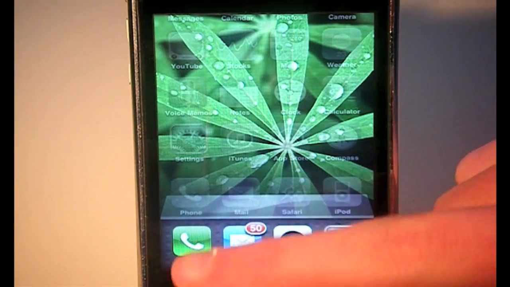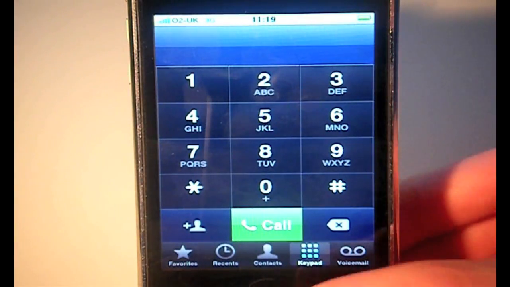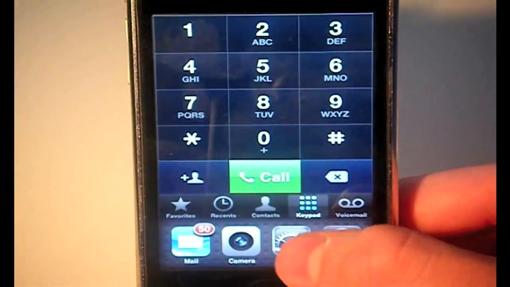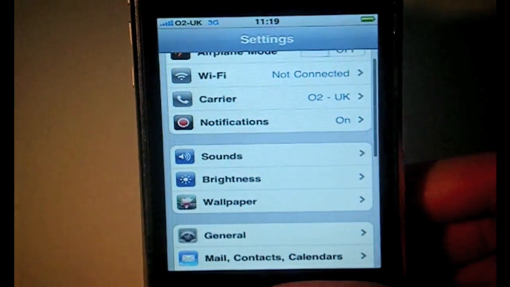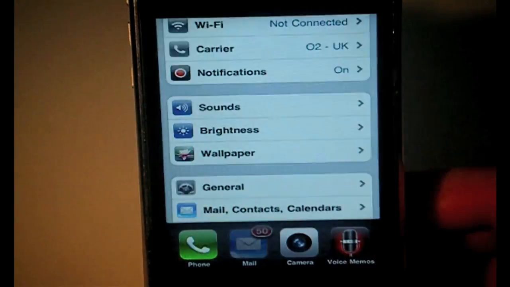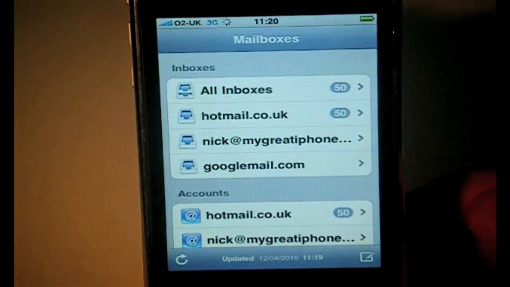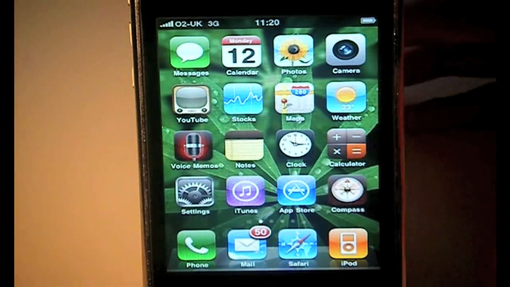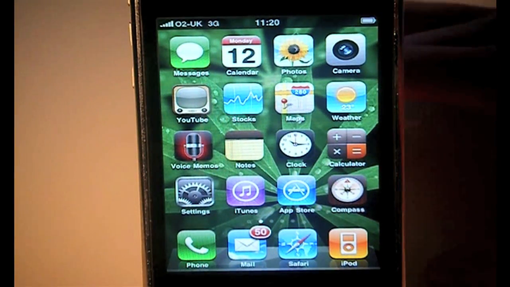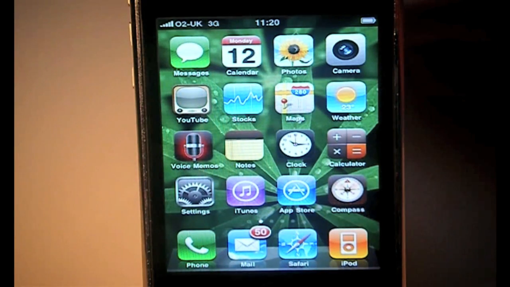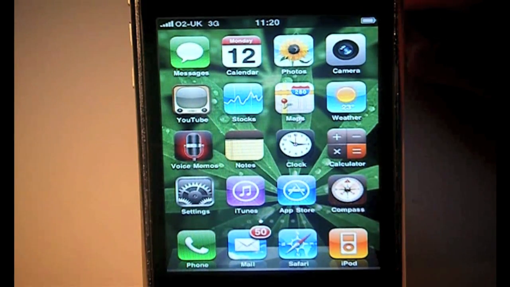So if I go back to my phone, I'm back where I left it. If I go back to my settings, I'm back where I left it. And it's the same for all the applications. Now of course this is in beta, so not many applications will have this ability to multitask. But as it comes out of beta, and iPhone OS 4 is actually released later this year in the summer, all the applications will have this ability to multitask, and then you'll be able to use it.